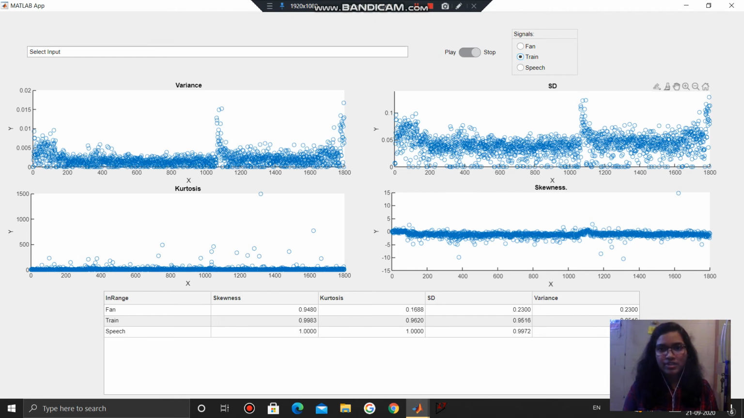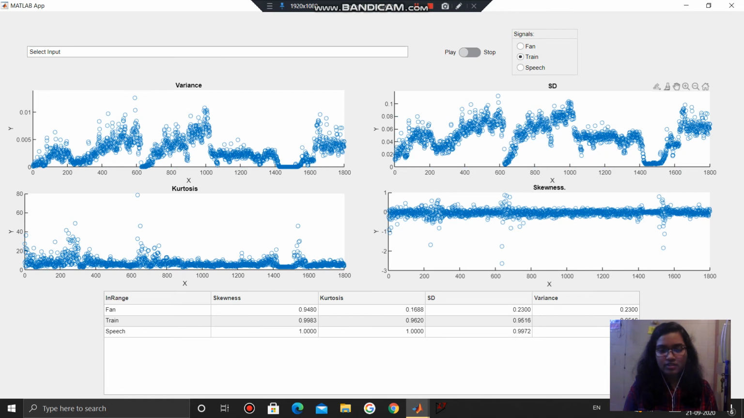And similarly, this is my train signal once again. You should see that my maximum accuracy, the exact accuracy that my code tells me, is given in the second row, since I've chosen the train signal. It gives the skewness of 99.83%. The kurtosis is telling me that this input signal is train by 96.2%. The standard deviation is telling me that this is the train signal by 95.16%. And my variance is telling me that this is the train signal by 95.16%.